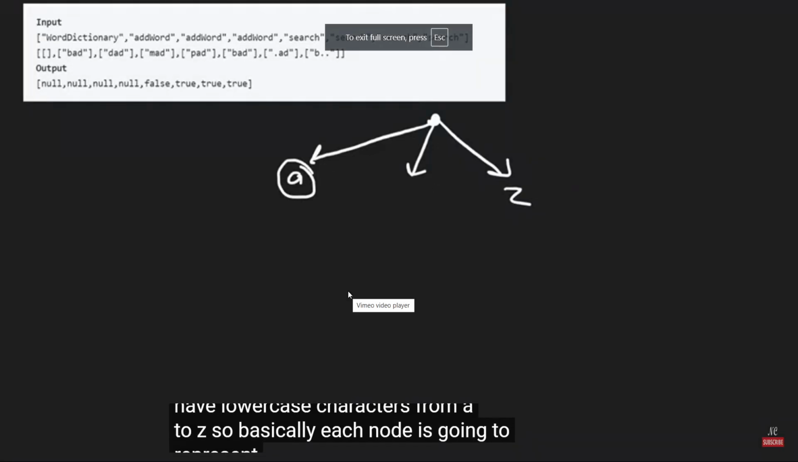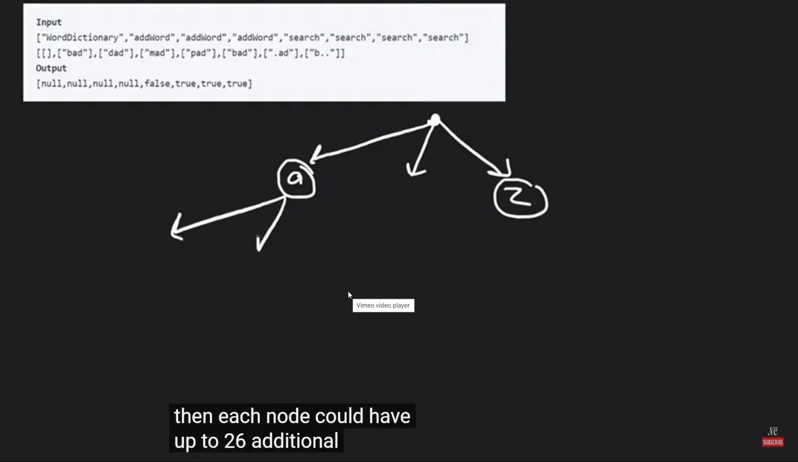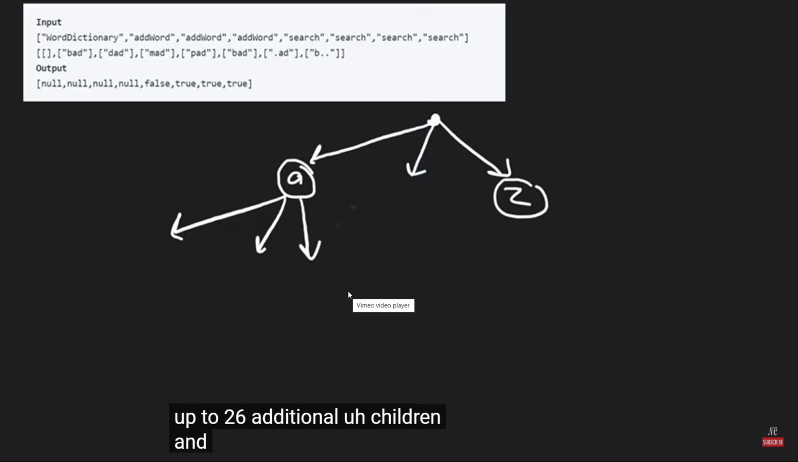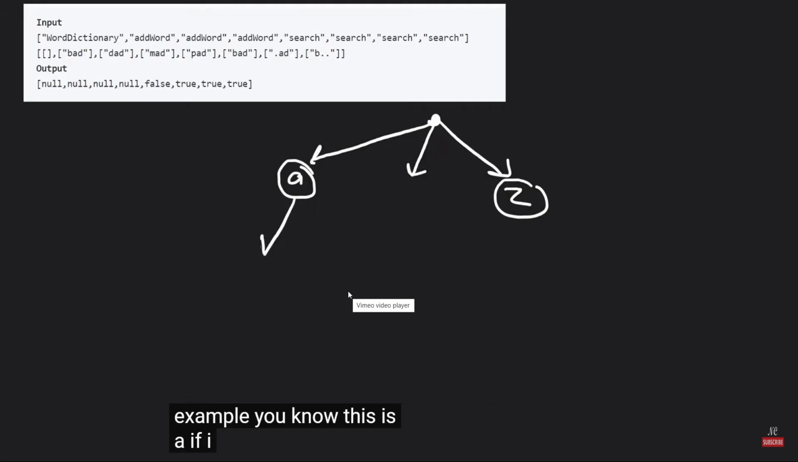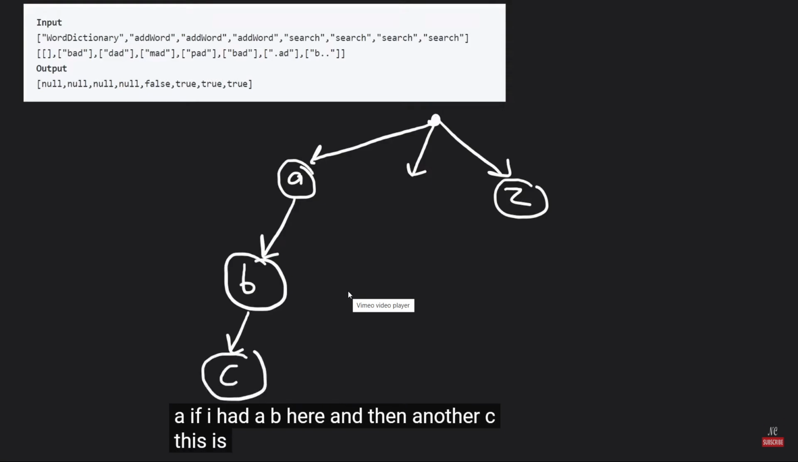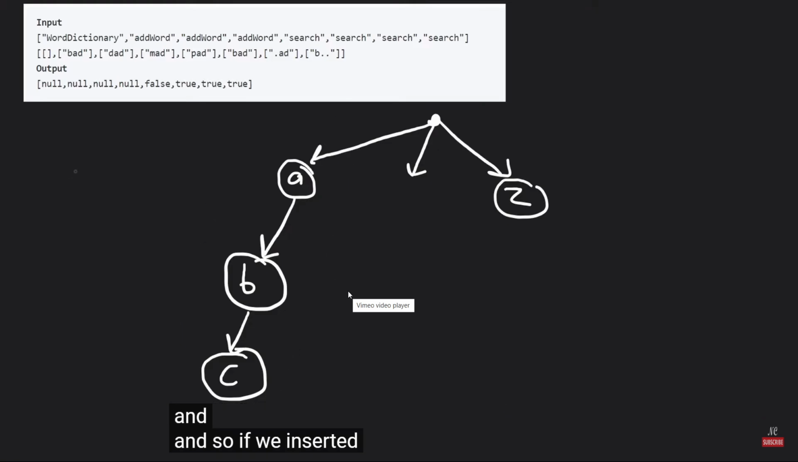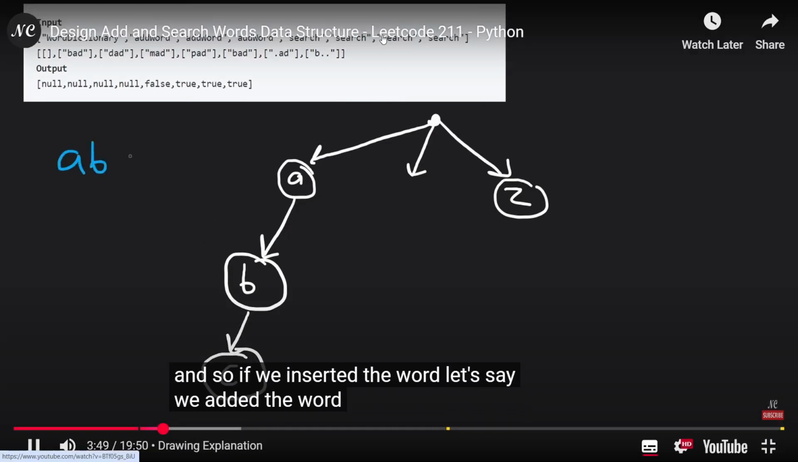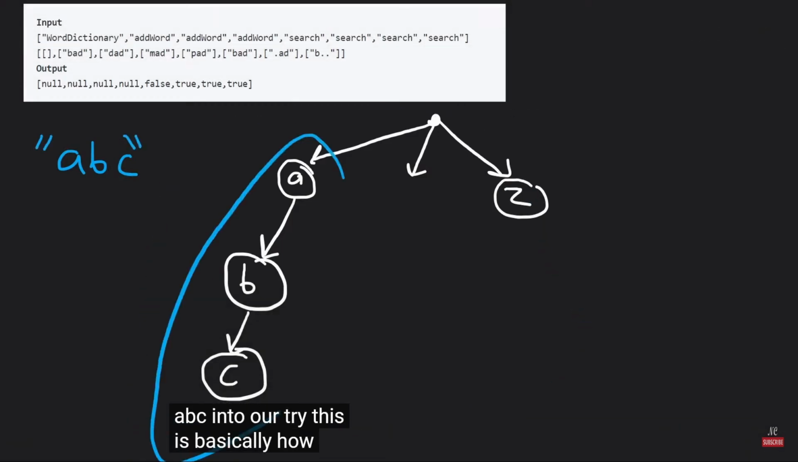Each node is going to represent a single character, right? And then each node could have up to 26 additional children. And basically a word in this case, for example, this is A. If I had a B here and then another C, this is going to be a single word, right? And so if we inserted the word, let's say we added the word ABC into our trie, this is basically how it would look.